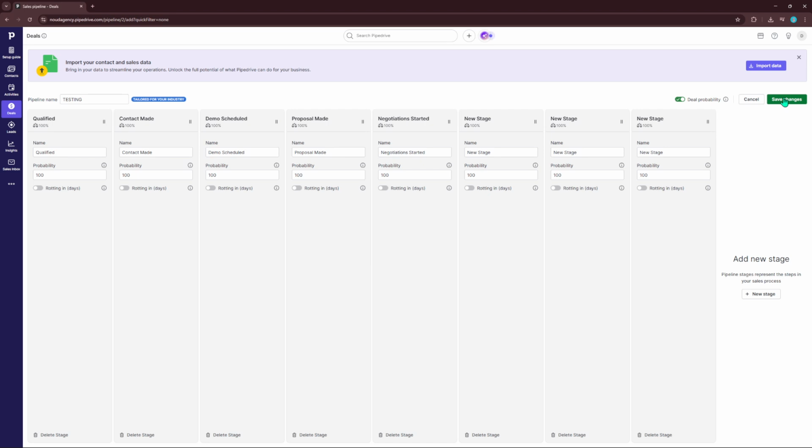You can switch to it immediately, drag and drop deals as they progress, and fine-tune stage names or ordering over time as your process evolves. That's all there is to it. Your customized Pipedrive pipeline is live and ready to streamline your sales.